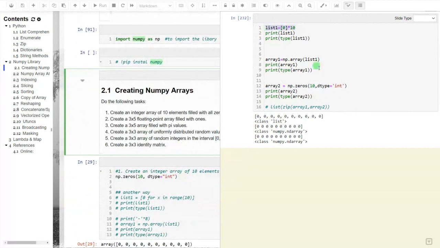What's the difference between np.array and np.zeros? We'll see as we proceed. Oh, you mean the difference between these two? Yes. No, in the end what you get is the same. Array 1 and array 2 are the same.